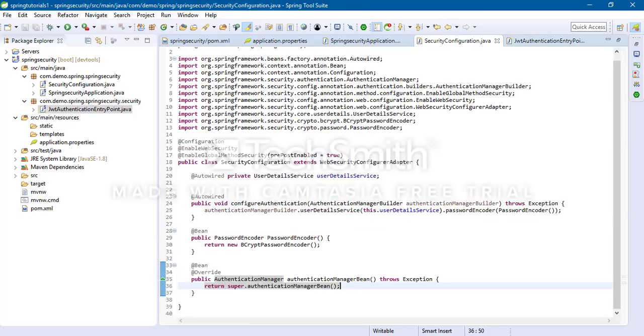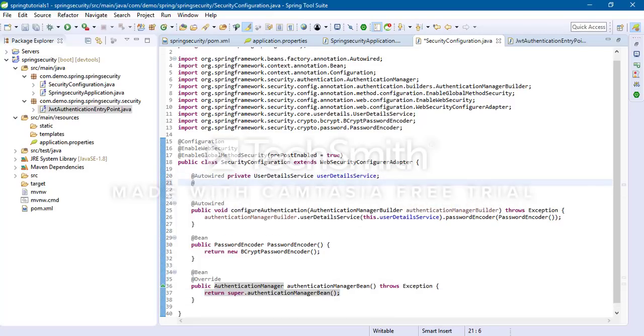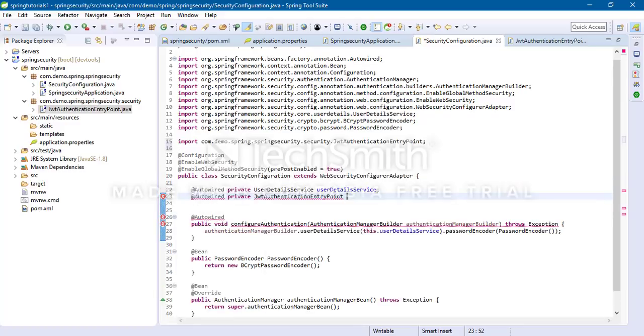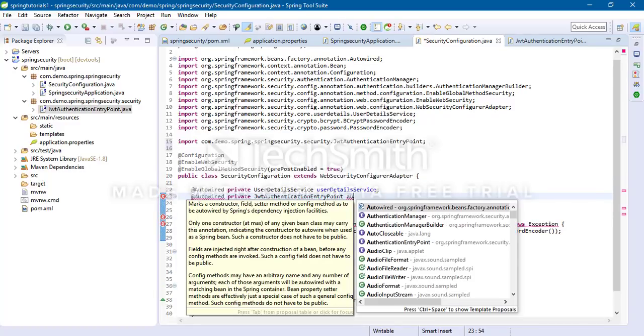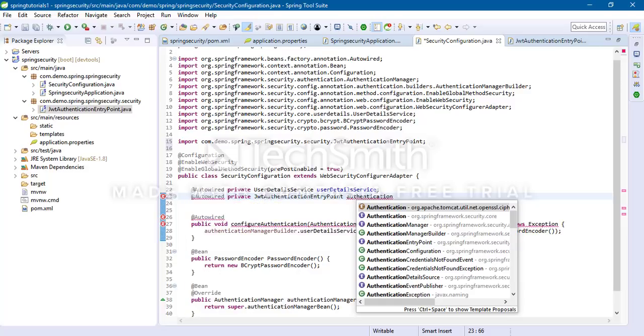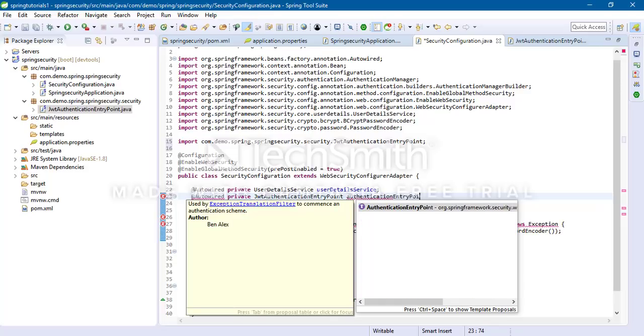Now I'm going to add here @Autowired private JWTAuthenticationEntryPoint, so authentication entry point.